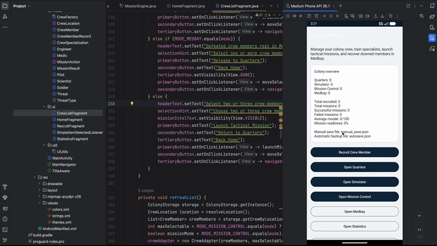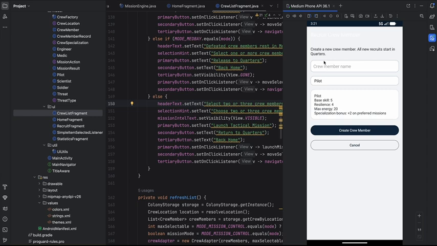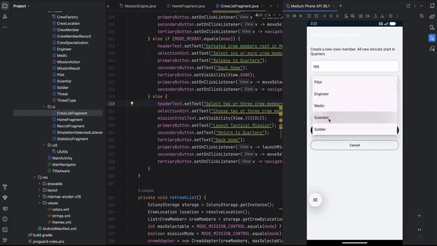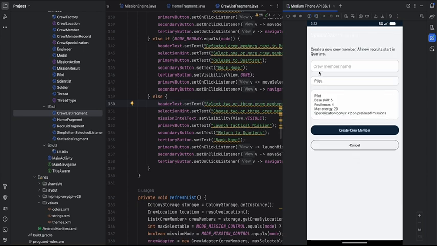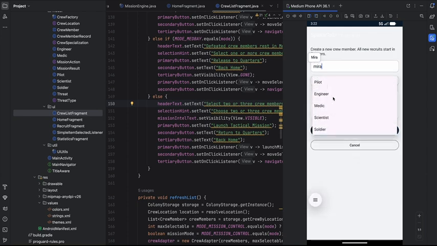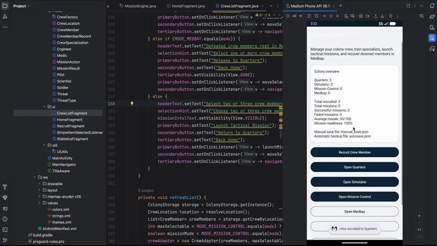Now I will recruit 3 crew members. First, I recruit Nova, a pilot. Next, I recruit Rex, a soldier. And finally, I recruit Mara, an engineer. Each specialization has different base stats, so the player can build different teams.